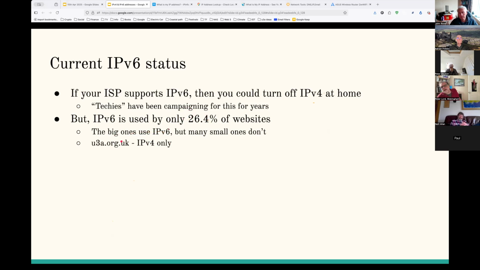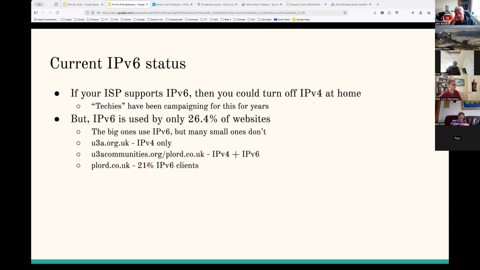So U3A UK, IPv4 only. U3A communities, IPv4 and IPv6. My address, IPv4 and IPv6. And in my logs, I see about 20% of incoming connections are from IPv6 clients. And U3A communities a little bit less than that.